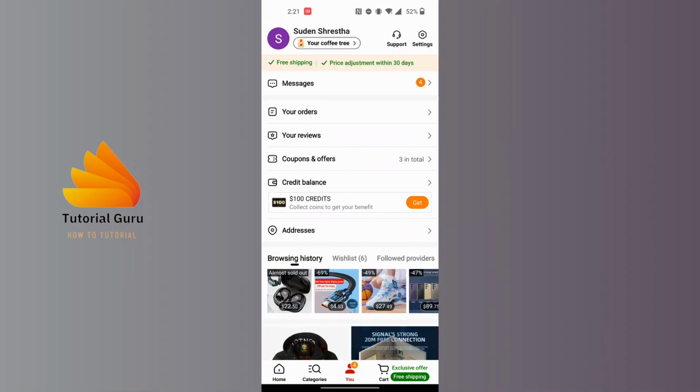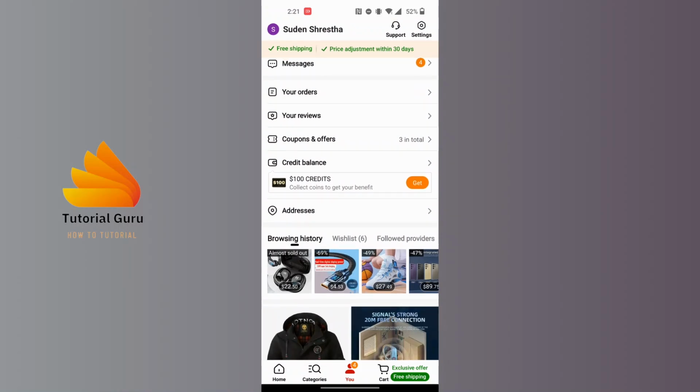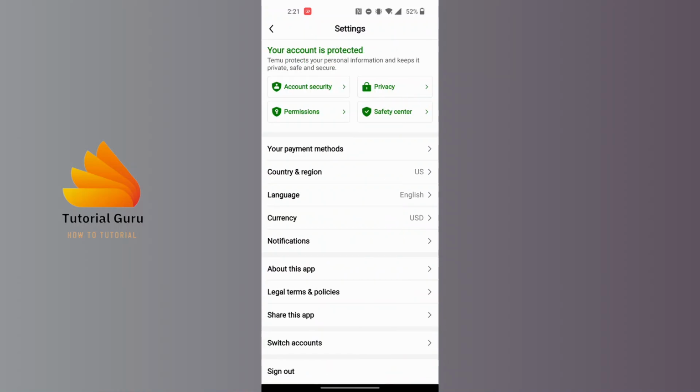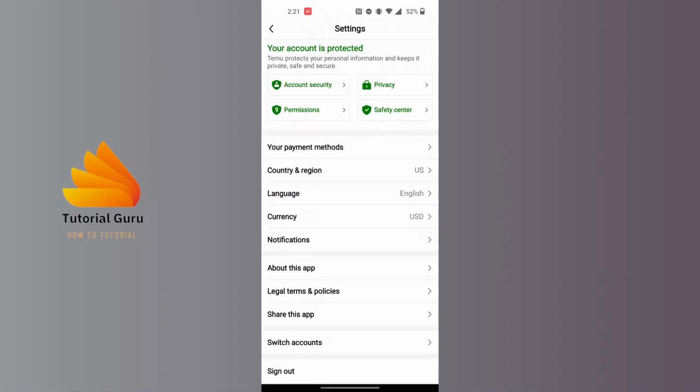this interface, where at the top right corner again you can see the settings option available for us just beside the support. Tap on the settings icon at the top right corner of the screen, and when you land on this interface, at the bottom side of this interface you can see, guys, there is the share this app option available for us just above the switch accounts.